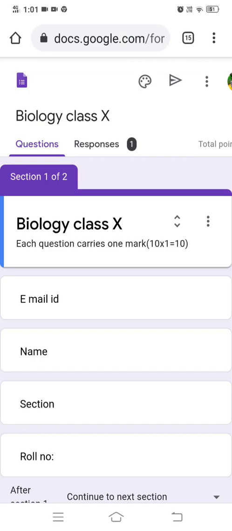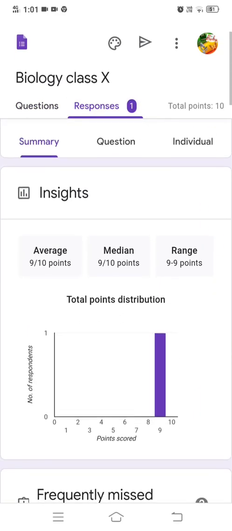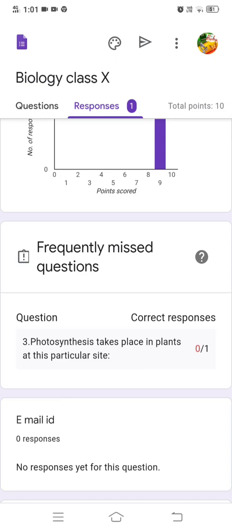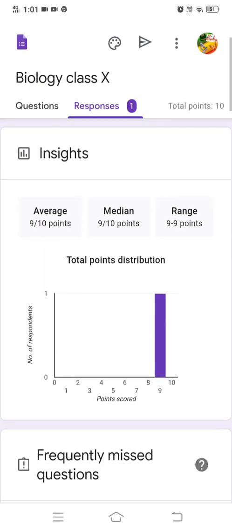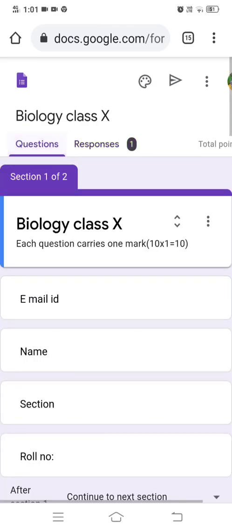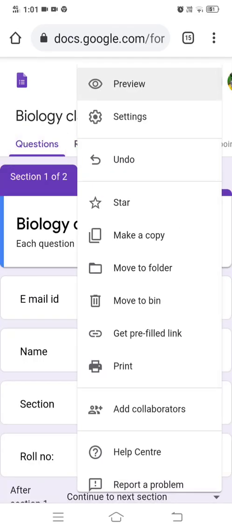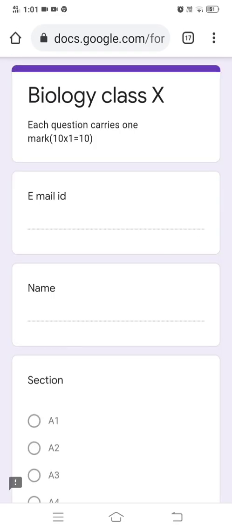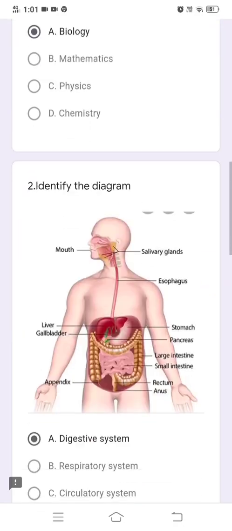When we go for preview, once we have attempted this entire paper, and you click on response here, you will see that we have scored 9 out of 10 and which question has been missed. In the same way, we will get this for all the students whose email ID has been added. For them only this will be visible. Then if you want, you can make the preview again. While entering the preview, as we have already entered, we can check the accuracy, and here we have already ticked.